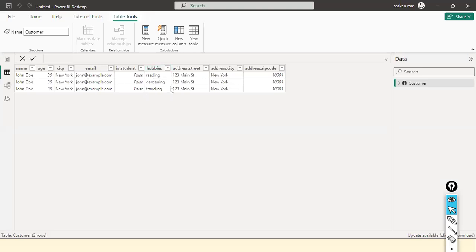This is because of something called normalization. There is a concept called normalization in data modeling. As per one of the normalization rules, a single column should not contain more than one value. Hobbies is a column name, and it should contain an atomic value, which means a single value. Reading, gardening, traveling in one cell is not allowed as per that rule. So because of that, it stored it in three different rows.